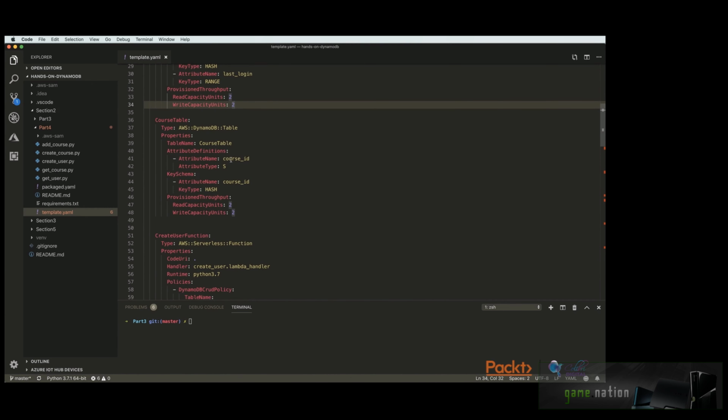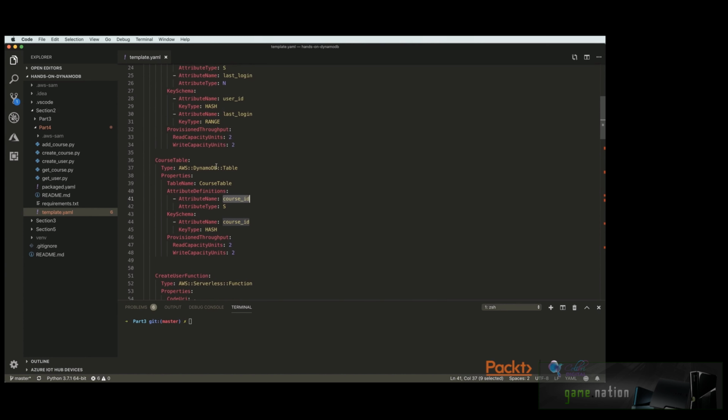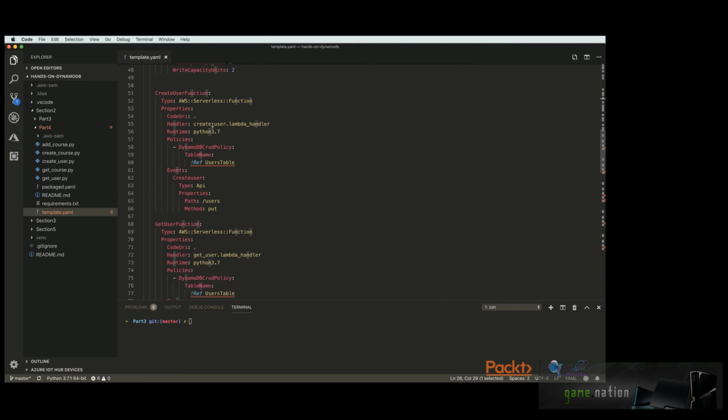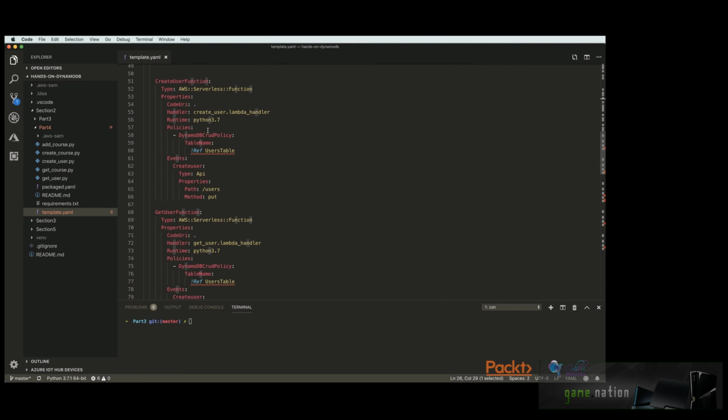Likewise for the course table, the only attribute we're interested in is course ID, and that is going to be the partition or primary key. Just to note, the S means that the type of the attribute is a string, and the N means it's a number. The only other changes to note are that we've given our Lambda functions permission to read and write these tables. Amazon has a managed policy called DynamoDB CRUD policy, which means create, read, update, delete, and all you have to do is say which table that function has permissions to perform those CRUD actions on.